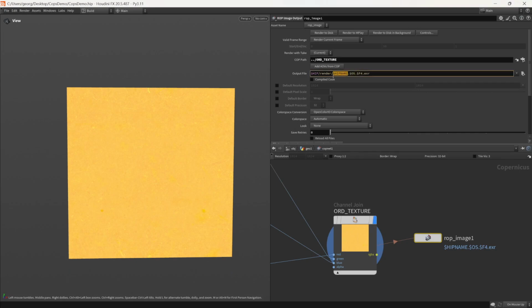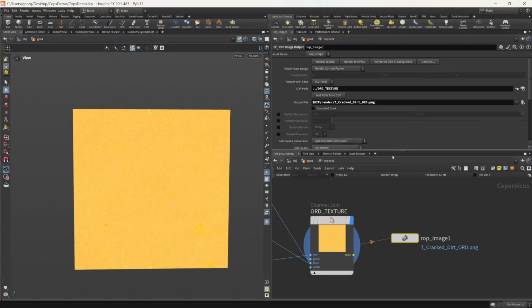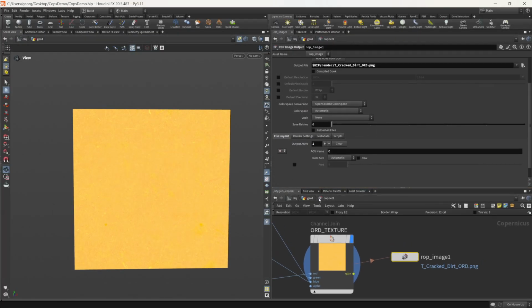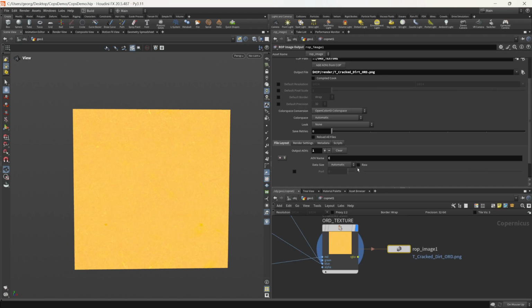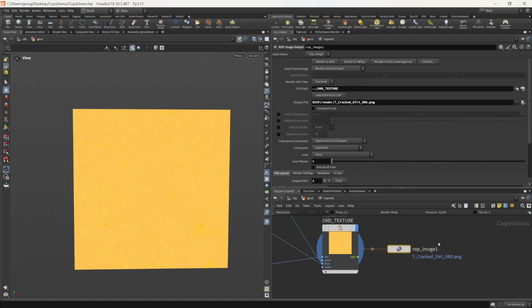Actually, no, I'm going to call this one T underscore cracked dirt ORD. And we can get rid of these other strings. And I want to save these images as PNG format. I'm not going to worry about any color space conversions right now. We can come back and check those later. I'm going to hit render to disk.